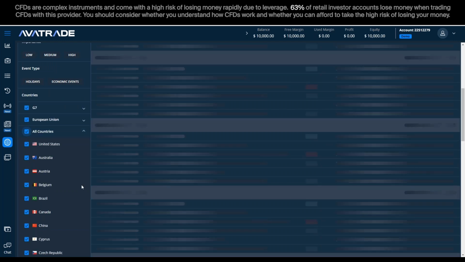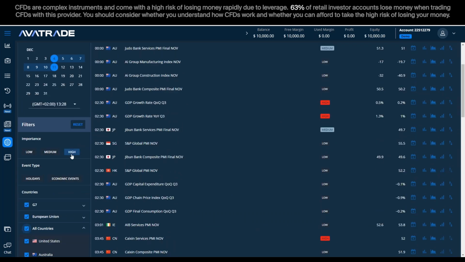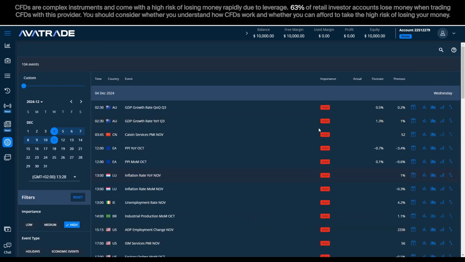Let's go back to all countries. And I want to focus only on major events. So what I can do is I can click here on the high. As you can see, there is a section here called filter, and I can go from low, medium, and high. Let's go with high. And we see that now we're only getting the events that have high impact.